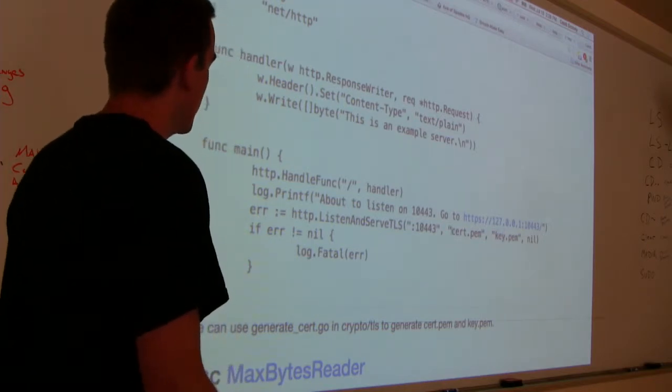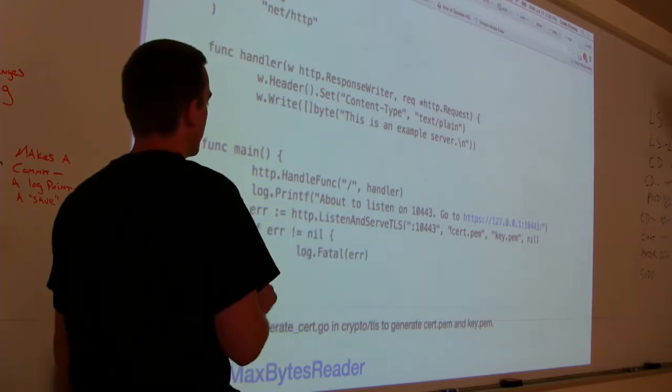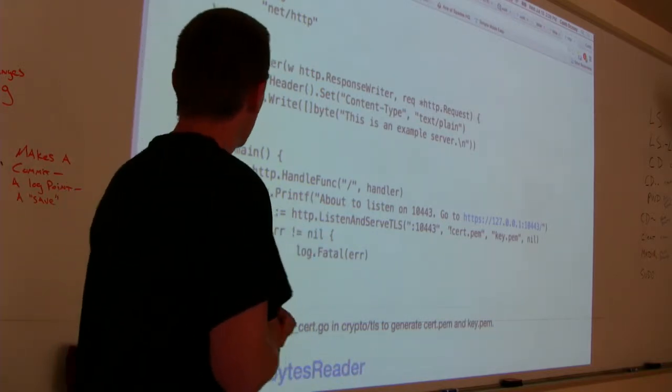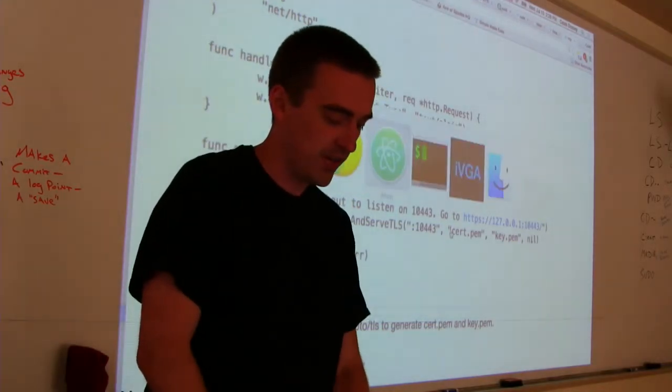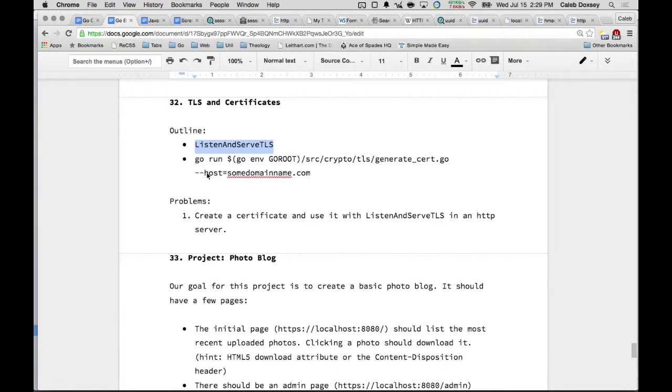So to get a certificate is a little complicated. I'm going to show you how to generate a self-signed certificate. And that's a certificate you can just generate on your computer. And we'll see what happens when we do that. And I put the instructions in here. The Go code includes a little helper main program called generate_cert, which will generate a certificate.